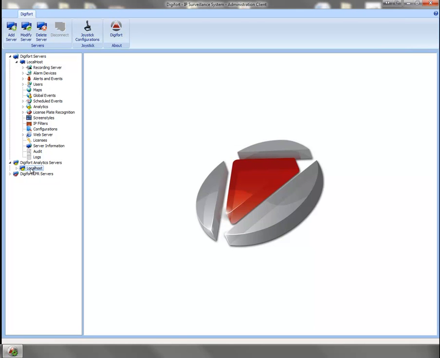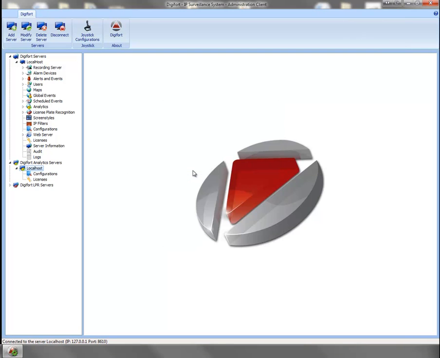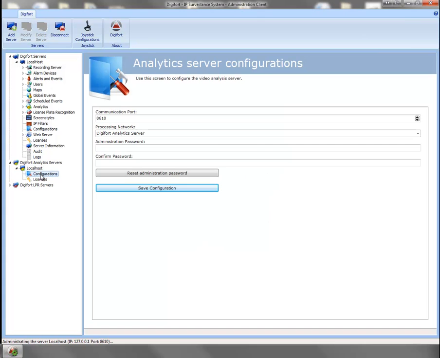Once we do that, we'll have an option that will pop up here. When I double click on it, it will ask me for authentication. So by default, the username is admin with no password. Let's have a look here. So now we have what we call the communications port. This is what the Digifort servers and the Digifort Analytics communicate on. We can modify this if we choose to, maybe a network guy using that 8610, but in most cases, I strongly recommend leaving everything as default.